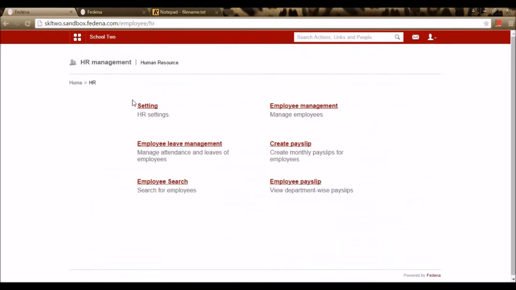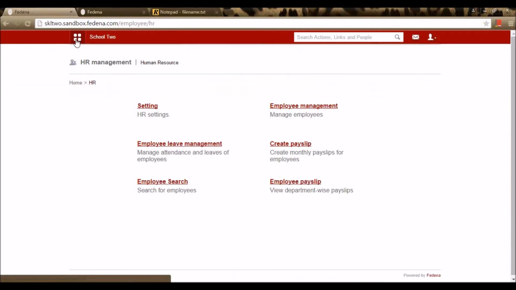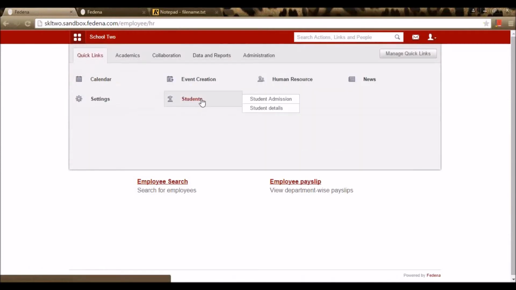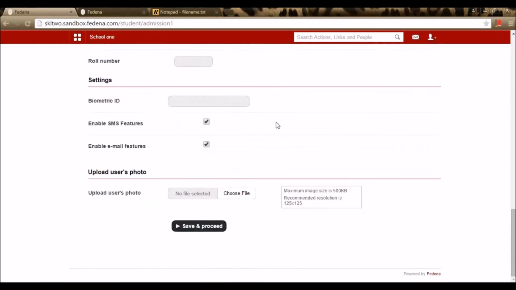So that's all about the human resource module. We are done with the human resource module. Let's move forward and see the student admission module. We can view the student admission right in student admission. So this is the admission form of the student.